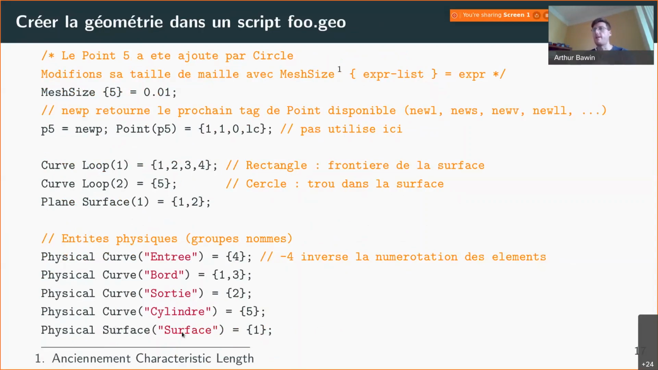Okay. You might say, why is this necessary? Just because by default, if I only added the physical curves, I would only export 1D elements at the end when I create the mesh. Since I want to export also the triangle elements, I had to add a physical domain for my surface.